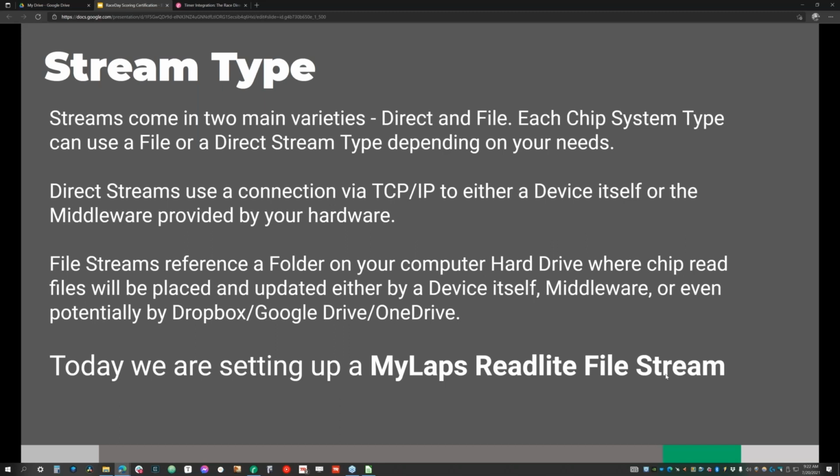So direct streams use a connection via TCP/IP to either a device itself, in the case of IPICO and Trident, or the middleware provided by your hardware, in the case of MyLapse or ChronoTrack. File streams reference a folder on your computer hard drive where chip read files will be placed and updated either by a device itself, middleware, or even potentially by Dropbox, Google Drive, OneDrive, whatever. You could set up a syncing folder so you could collect the reads in some remote place and store it back home if you wanted to.